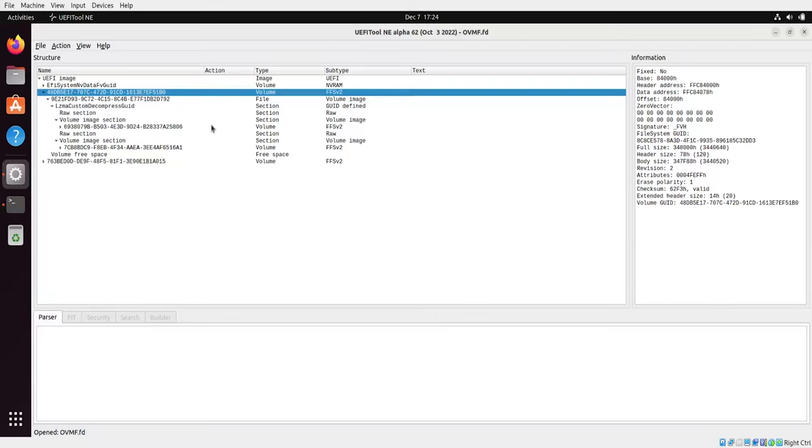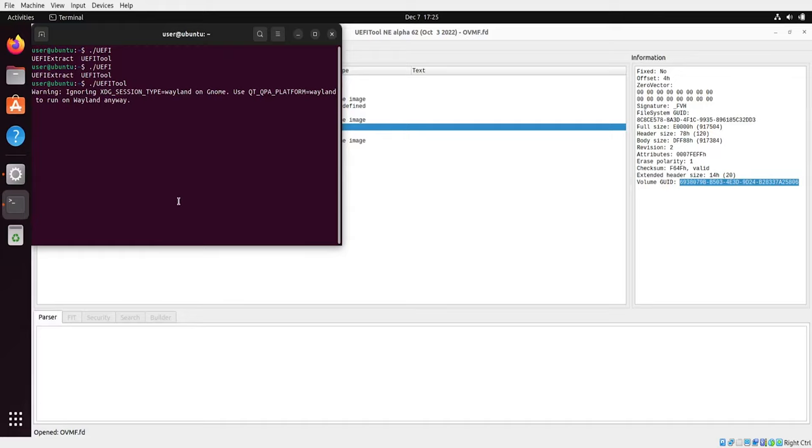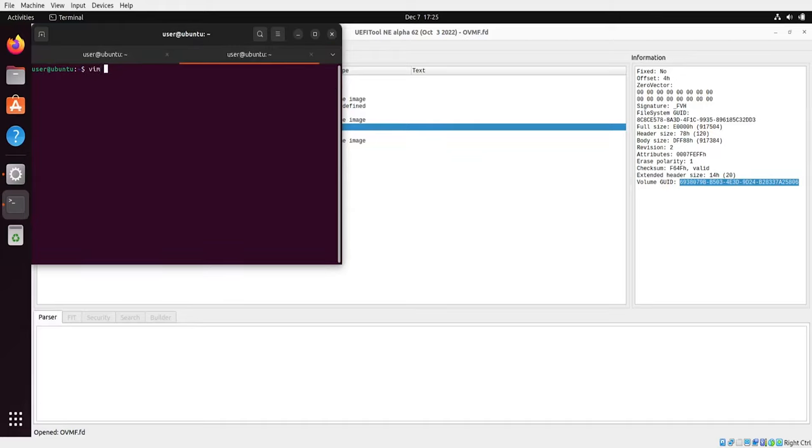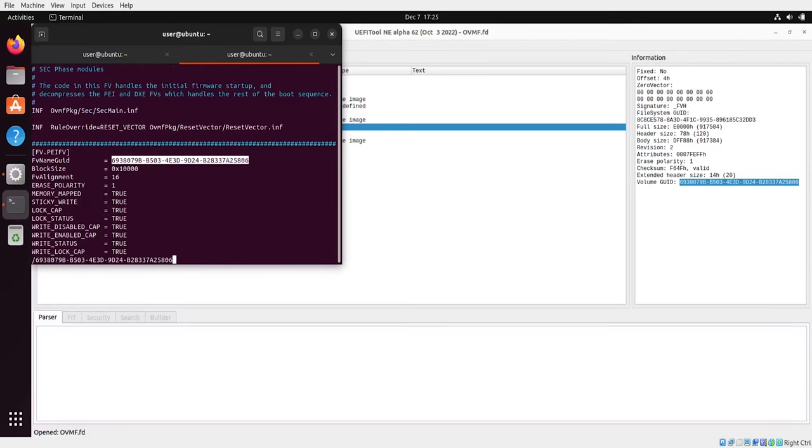How do we figure out what's inside this file system? We can take the GUID, which is the volume GUID here, and we can try to look in our FDF file, which describes the content of the FD file produced during the build process. So let's go to the OvmfPkgX64.fdf, because this is what we used for building. And let's search for this GUID.